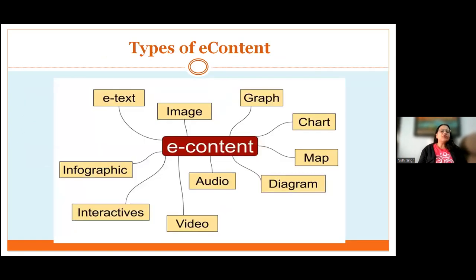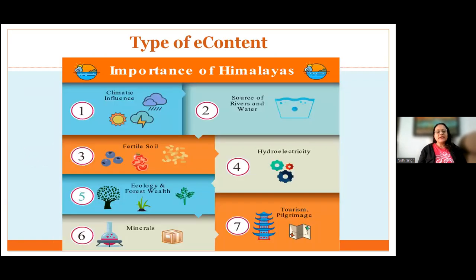Now this is an example of types of e-content. You must have had various sessions related to e-content, types of e-content, and how to create it. This is one of the types of e-content. This is an infographic showing the importance of Himalayas.